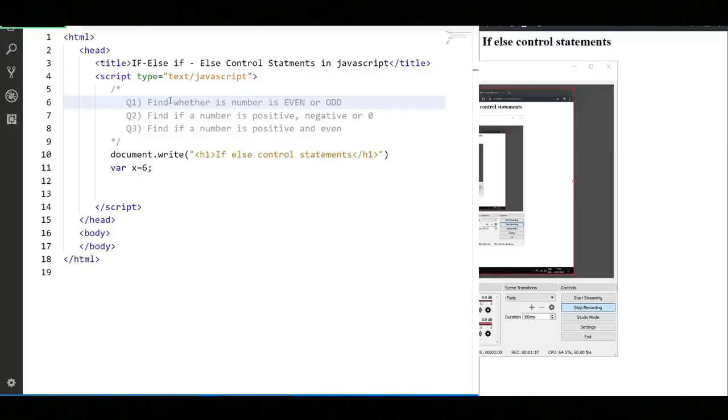Okay, we saw what control statements are and the different types of control statements, and we took a theoretical approach. If you have missed that video, you can check it out in this playlist. But in this tutorial, we're going to be seeing 3 different programs based on if-else control statements.